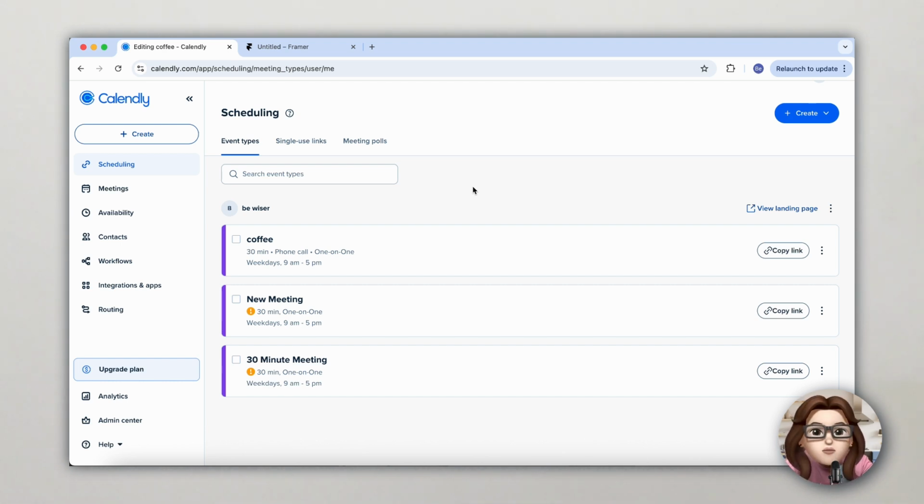First, open Calendly and choose the meeting type you'd like to share. Once you have got it, click the option to copy your link. We'll be using this in just a moment.